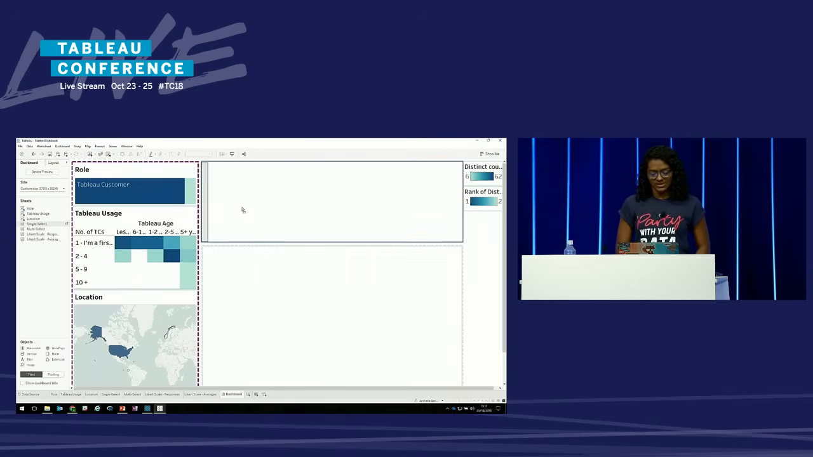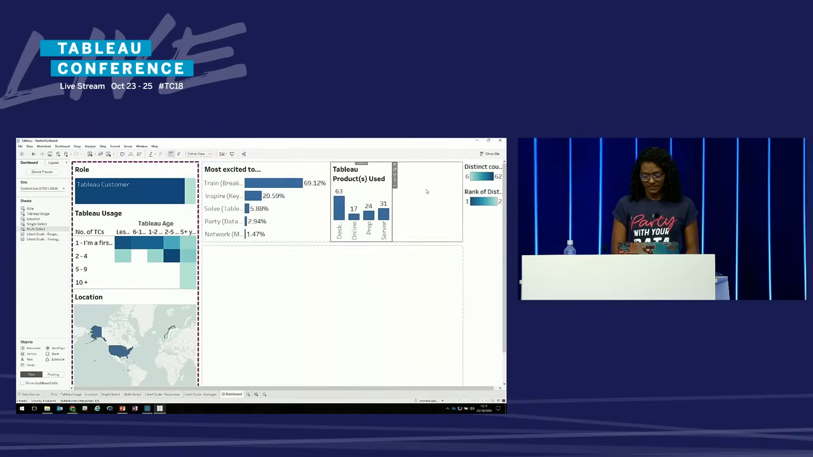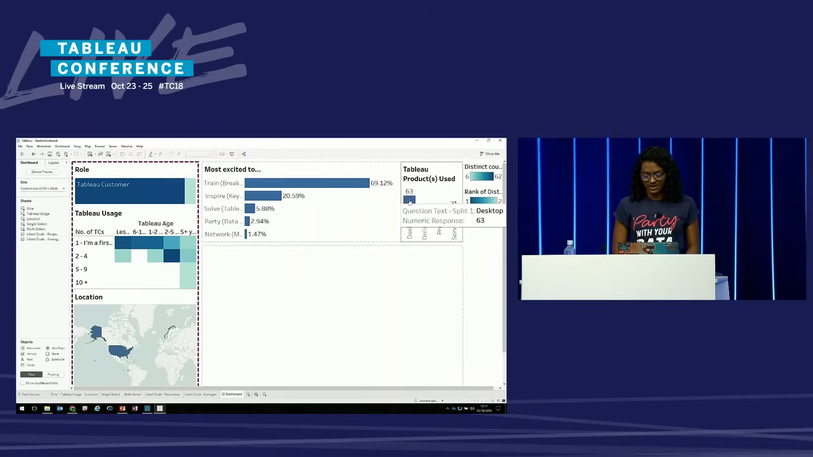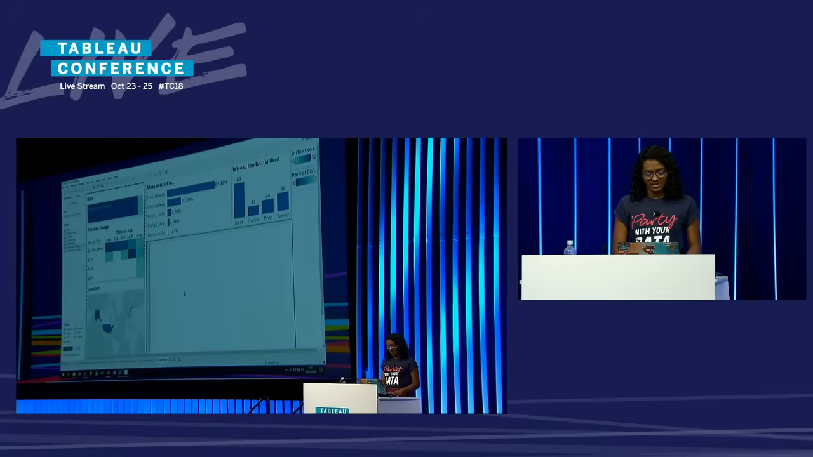Next, I'm going to bring in my single select and multi-select options. And again, just remove my little placeholder. And finally, bring out the Likert scale responses.